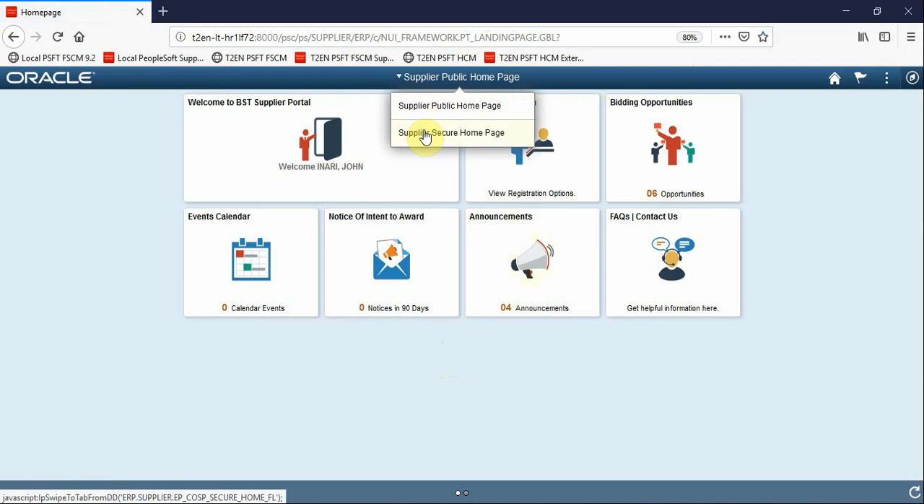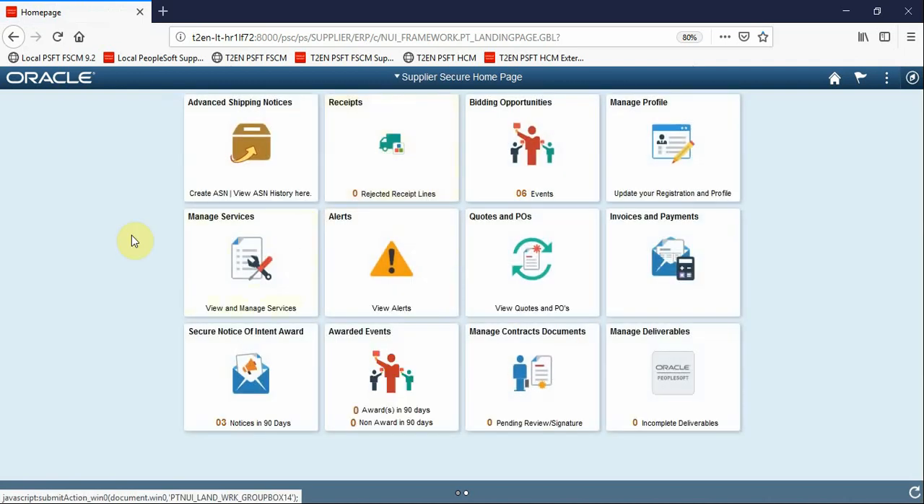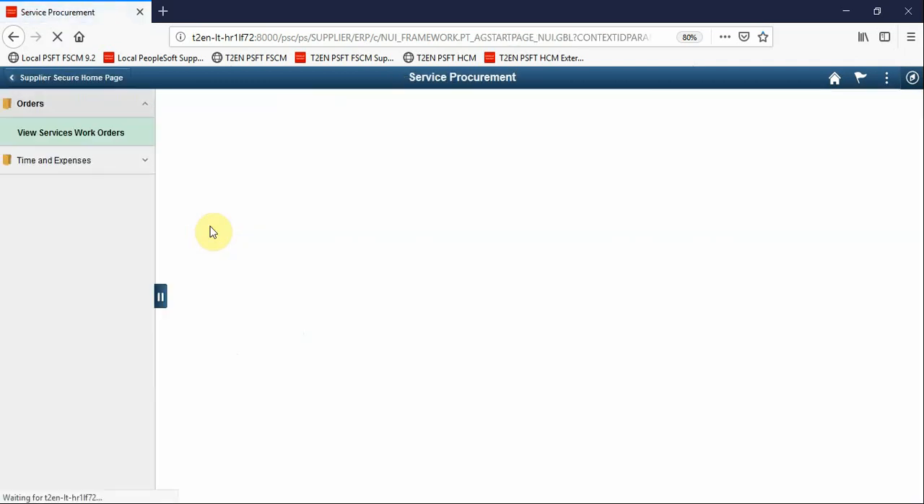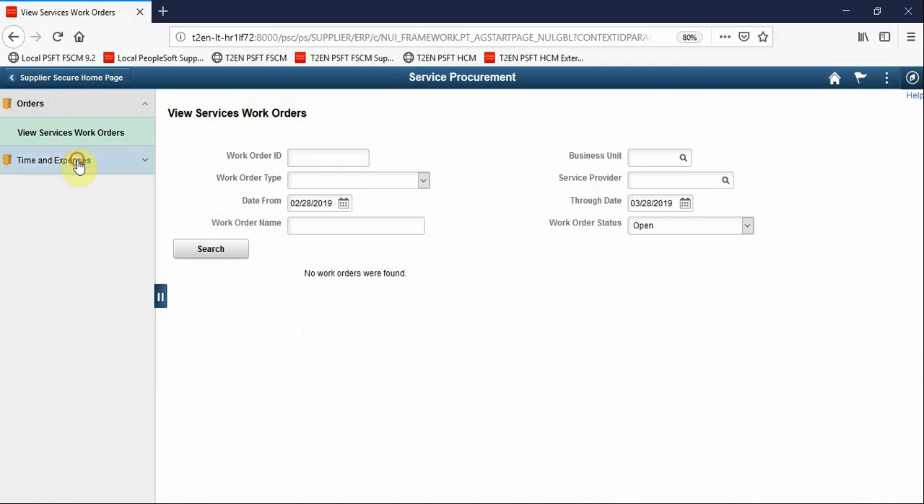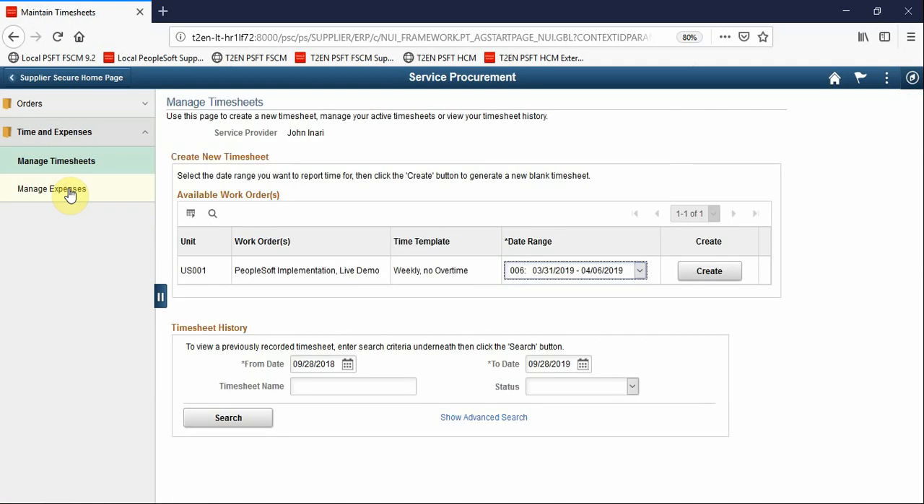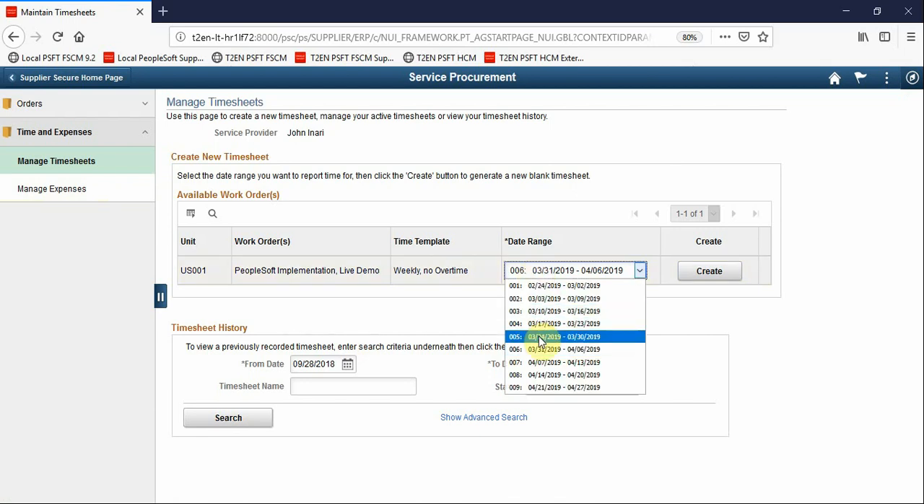Supplier. Then we will go to the Supplier Secure homepage, opening up the Manage Services tile, and going to Manage timesheets. And here I see the work orders that I've been assigned to. And let's say we want to submit a timesheet for this. Let's see, for this particular date range. Let's see, for last week.